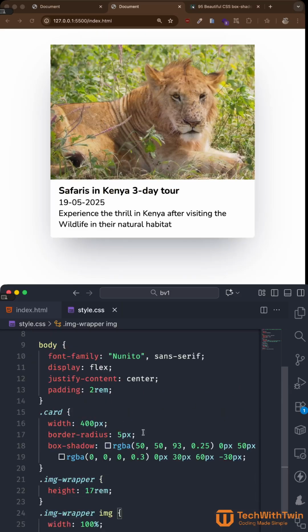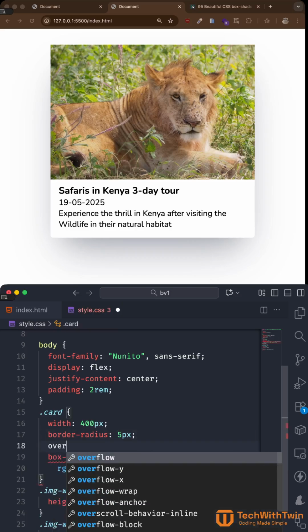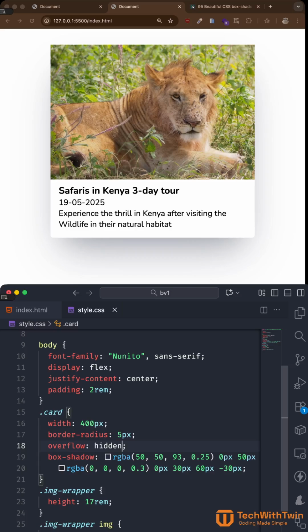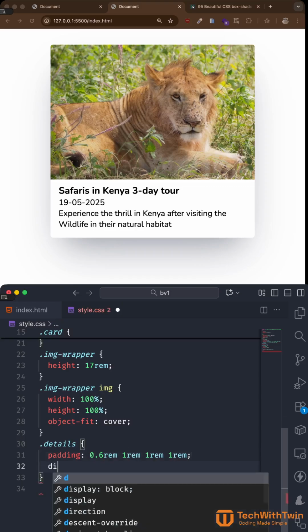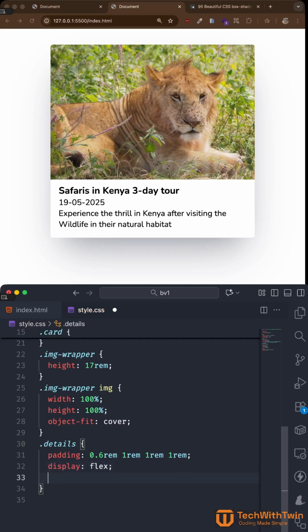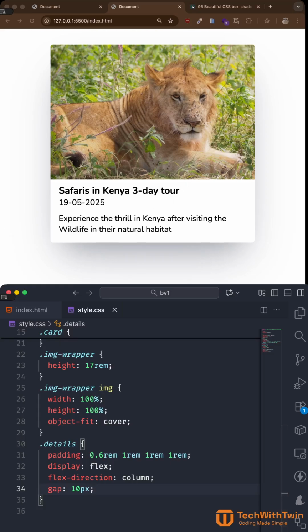The next thing, let's go to the card and give it an overflow of hidden. So we can say overflow hidden. And then now you can see the smooth edges now look nice. So in the details as well, let's give it a display of flex so that we can give them a gap. So we can say display flex, and then flex direction, let's do column, and a gap of 10 pixels. All right, you can see now we get some spaces.